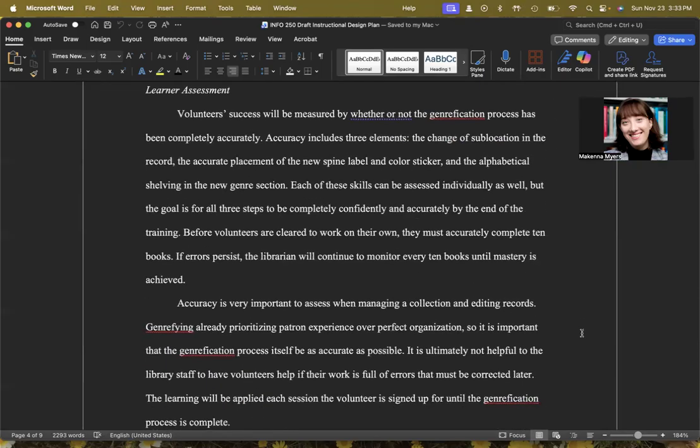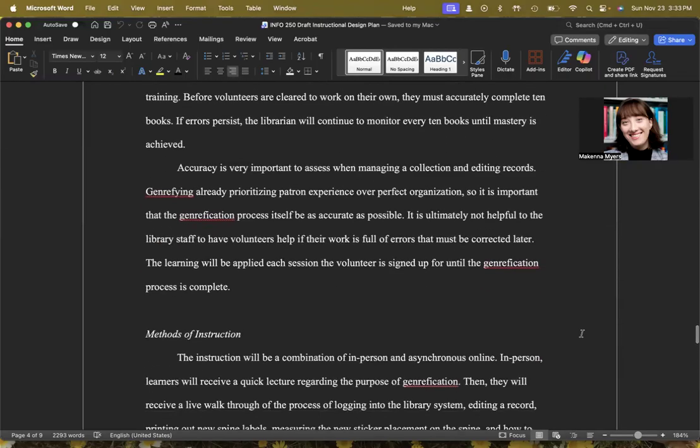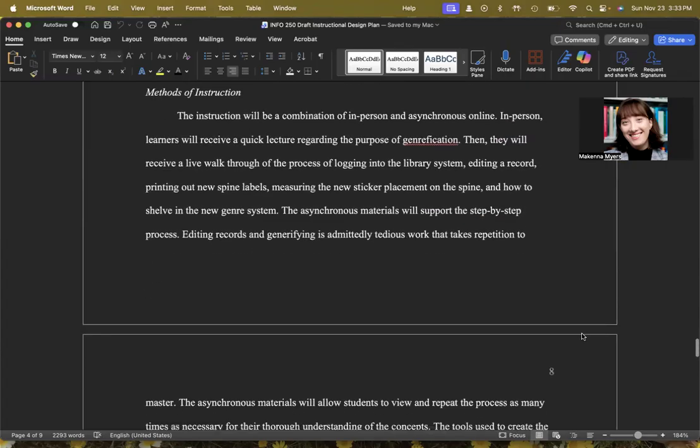And as mentioned before, assessment is straightforward. The librarian will first demonstrate the process, then observe the volunteers genreifying a book from beginning to end, and then, once that has been effectively completed, leave them 10 books to genreify on their own. And once they've accurately demonstrated they can genreify all of those, they can be cleared to work on their own, because as we know as librarians, accuracy is critical when managing a collection. We want to make sure we are equipping volunteers with skills that will help us in our collection and not create more work to go back over later.